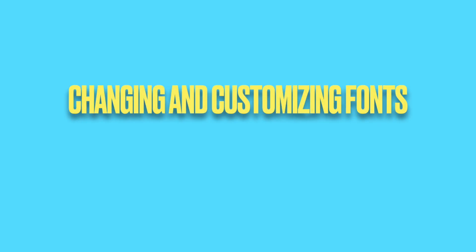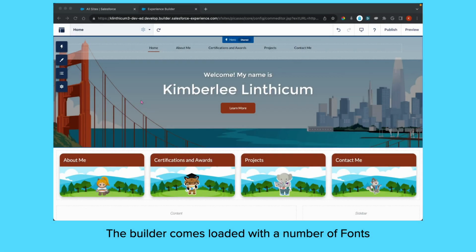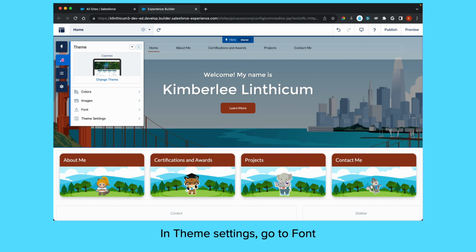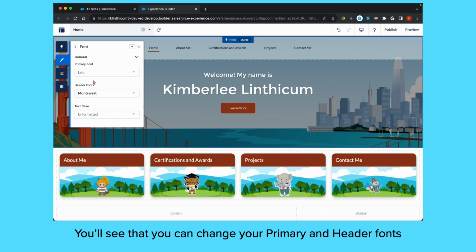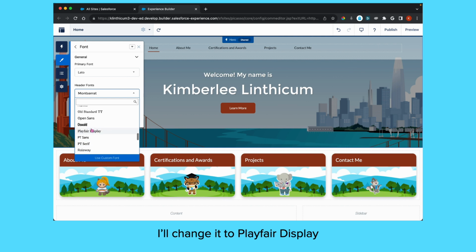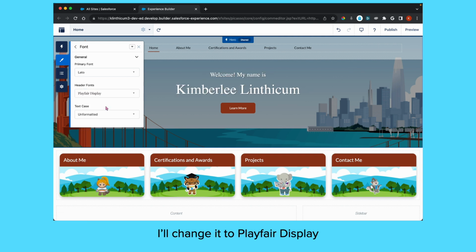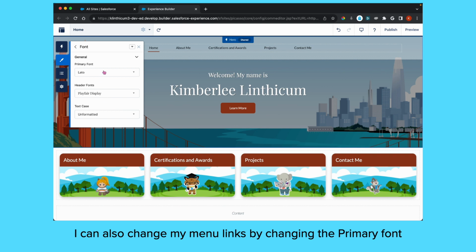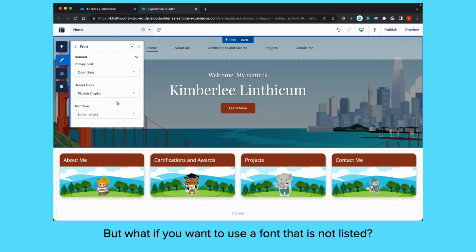So first we're going to talk about changing and customizing the font. The builder comes loaded with a number of fonts that you can choose right out of the box. If you go to themes and then you go to fonts, you'll see that it is preloaded with a number of fonts. So right now you can change your header and you can change your primary, and I want to change the title on my header, my hero image, to something else. So I'm going to change it to Playfair Display, and you'll see that the title changed, or my name changed. And if I change the primary font, you'll see that the links and the text in the banner will change as well.